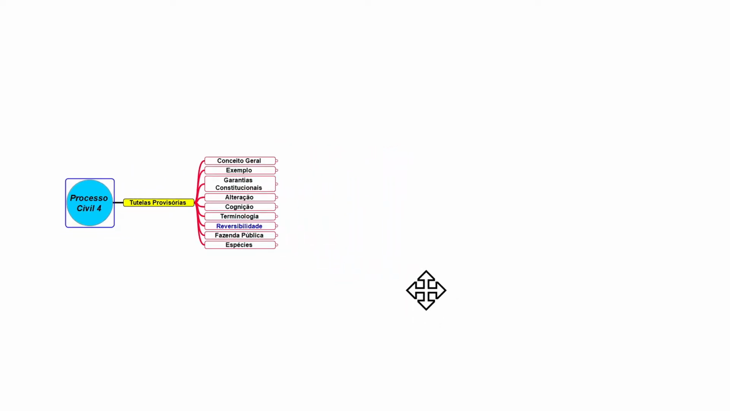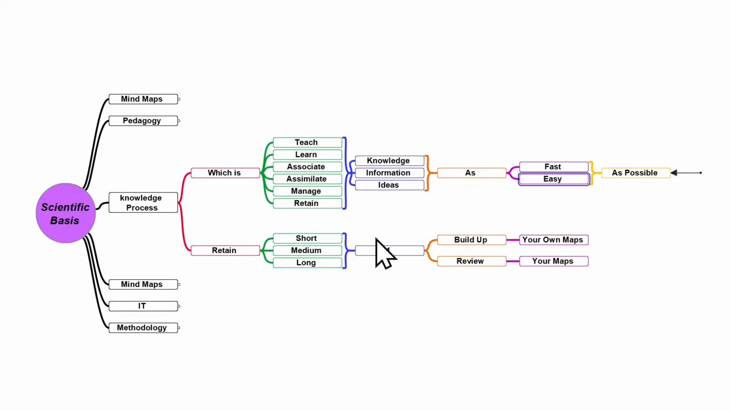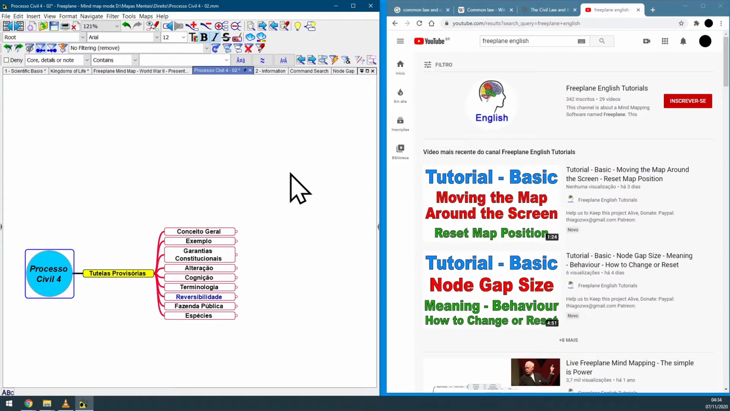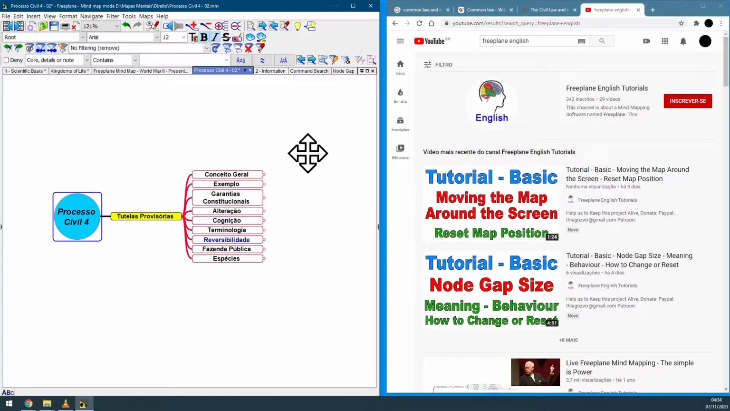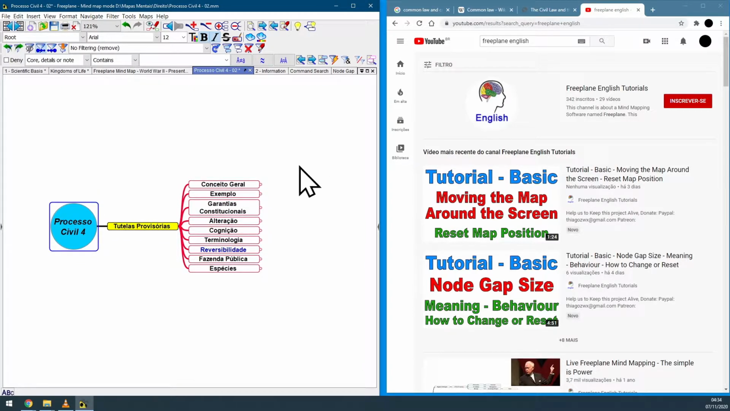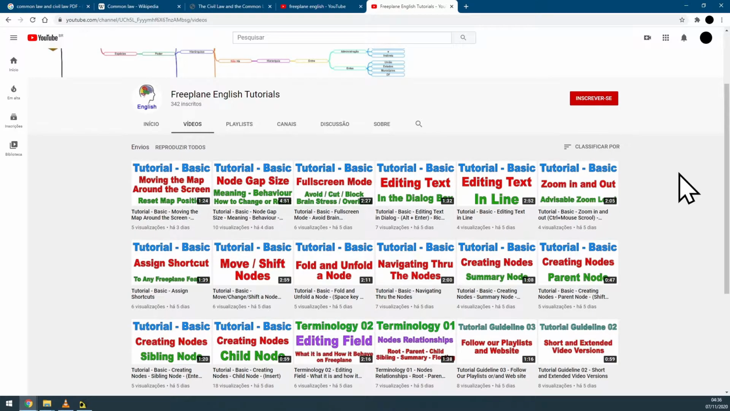So what do we do in my approach to mind maps? We seek to make this knowledge process as easy and as fast as it could be. Whenever you're trying to search for anything, your brain is not dumb. Your brain makes a calculation, makes a math: how much time and energy you will have to spend to get the information, to get what you want. In all possible kinds of situations in life, our brain makes that calculation. That's basically what I do here in this channel. Whenever you need to get any information about our Freeplane English tutorial videos channel.